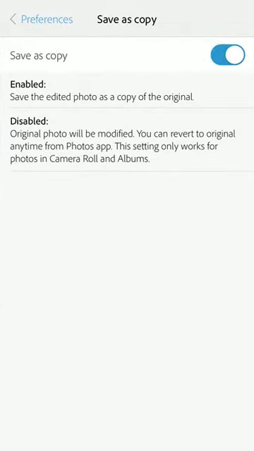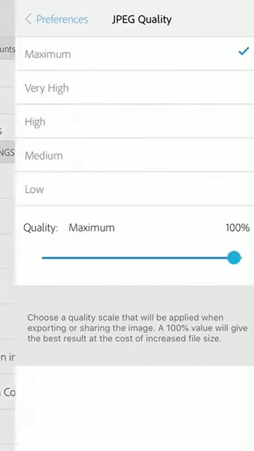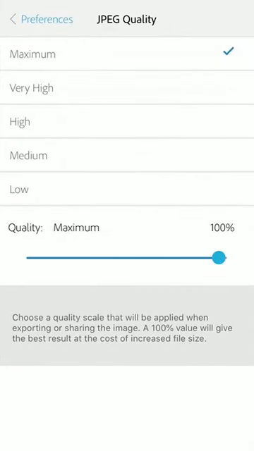Under Save as Copy, make sure that's turned on. We want to make sure that we don't overwrite the original photo when we're editing. We always want to save separate copies so we never destroy the original. Another thing to keep in mind is JPEG quality should be set to maximum. It's going to take up a little bit more space on your phone. However, by doing this, you'll always have the best quality images, and you can always resize them downward later if you want. By default, they set it at 85%, very high. I think for the little bit extra space, just go to maximum.